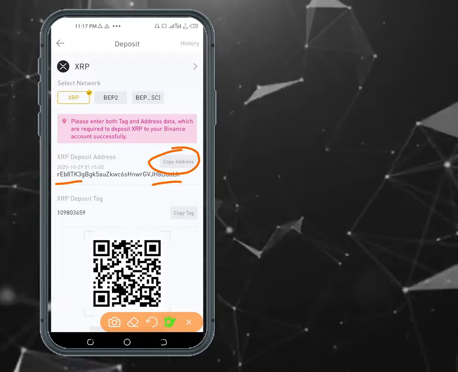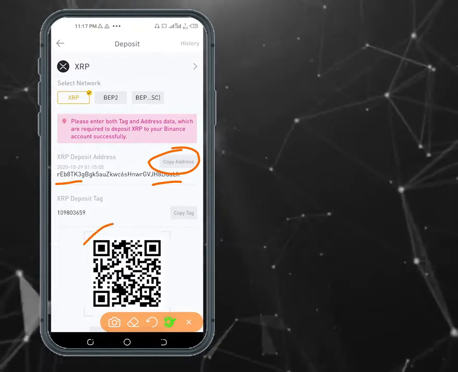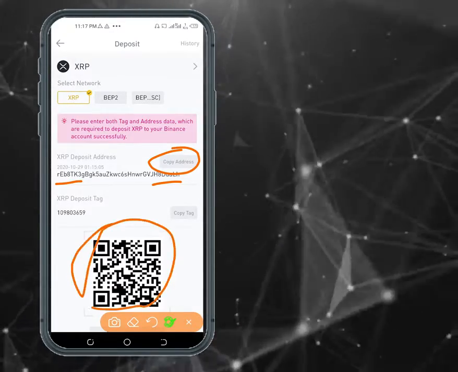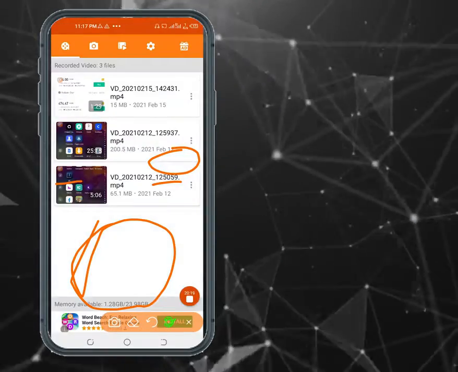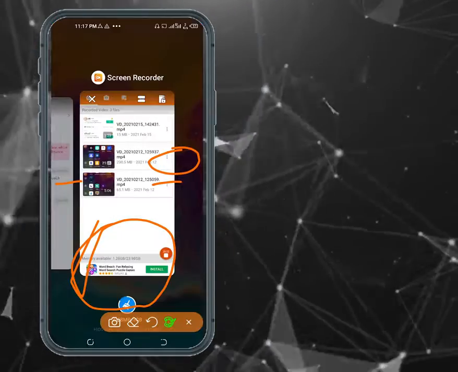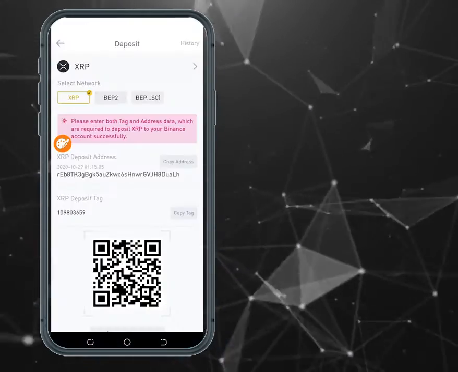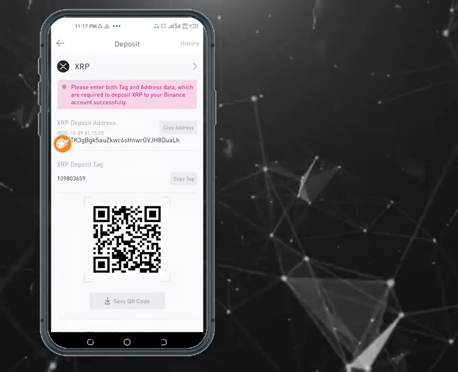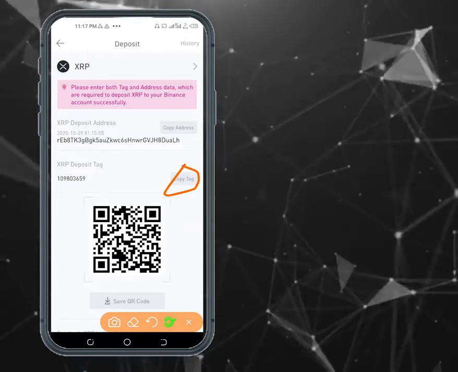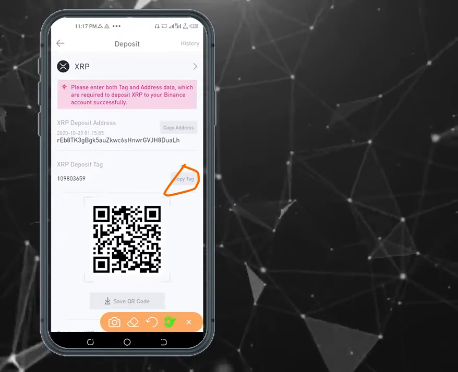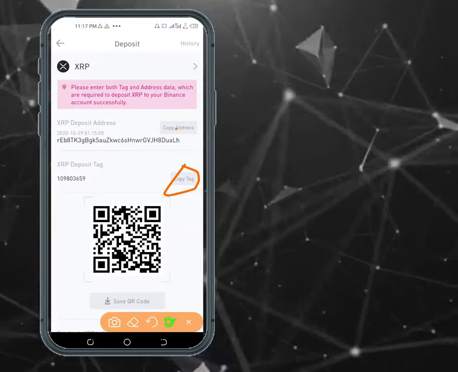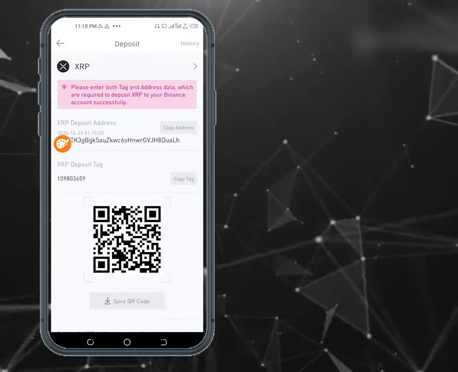So if I copy this, I'm copying the address, and I'm going to click on copy. Now if I copy this address, I can send it to the person. Say, okay, this is my address, maybe via WhatsApp or whatever social media. I copy it and send it to the person, and then the person just pastes it. I'm going to show you how you can actually send cryptocurrency to somebody else.